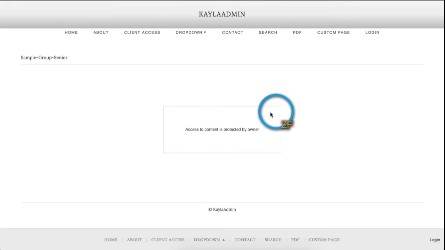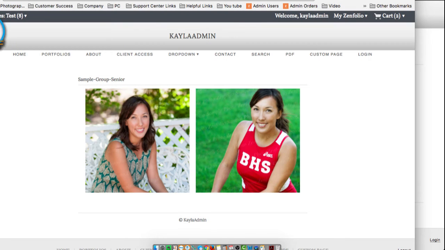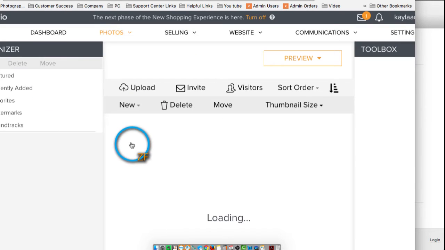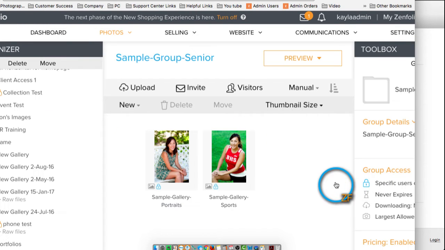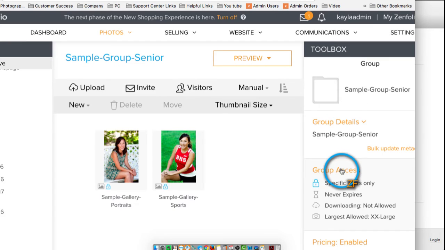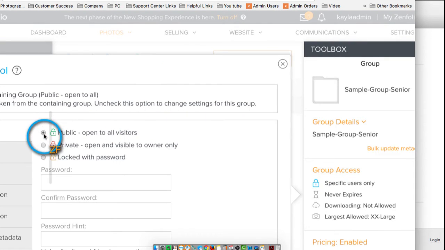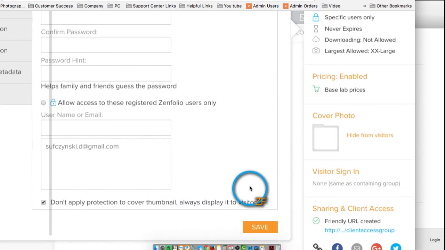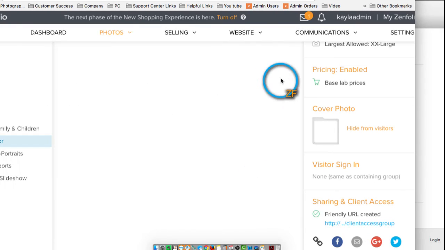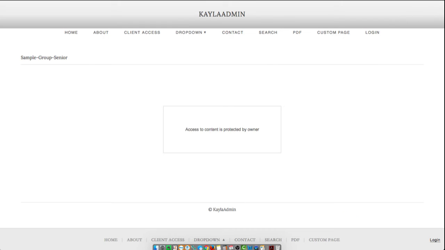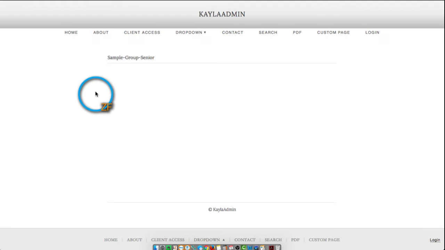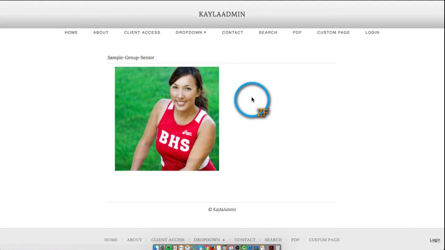My settings for this might be a little funky. This is just a random test gallery at the moment. Let me back up and check out those settings real quick. I'm just going to make this a public gallery, or a group rather, real quick. Let's make that public. Go to save. And now we'll go check that out. So now it is a public group.